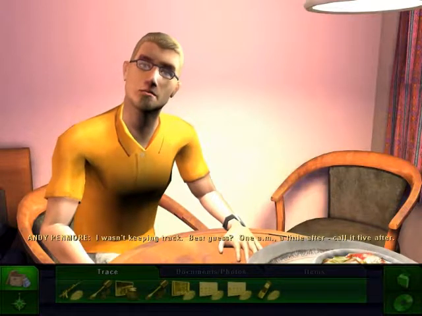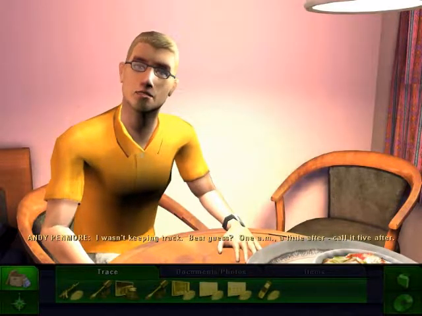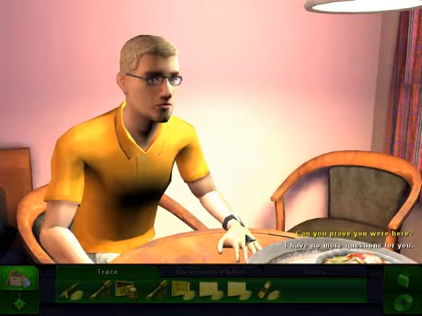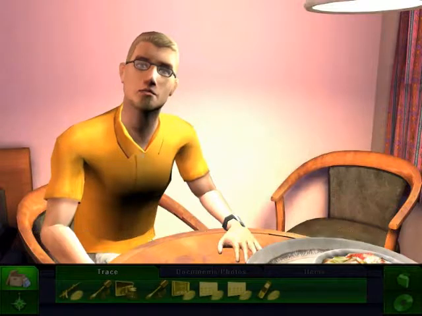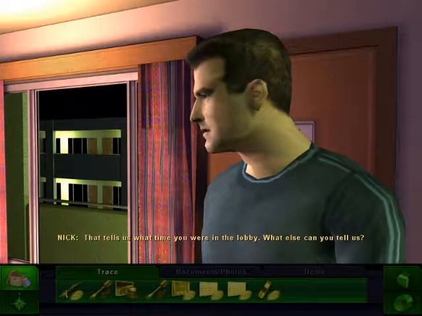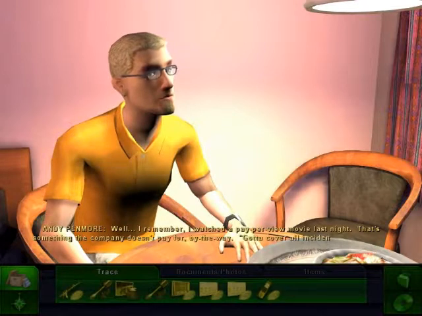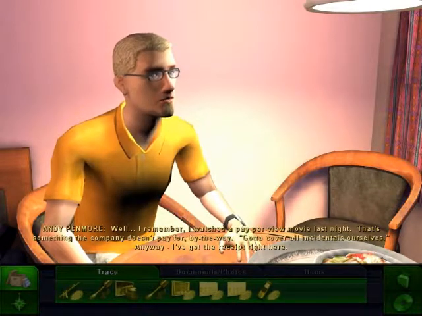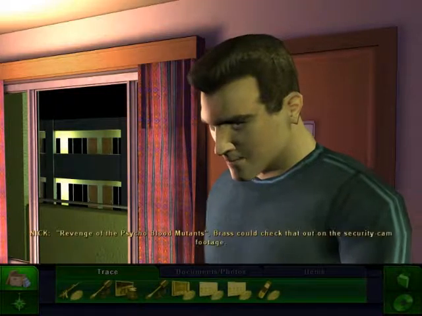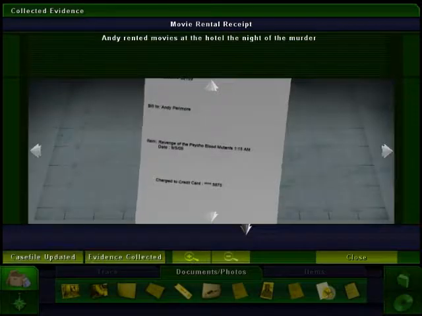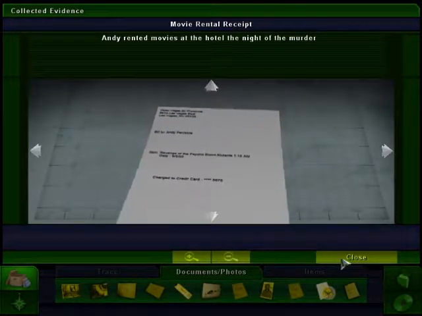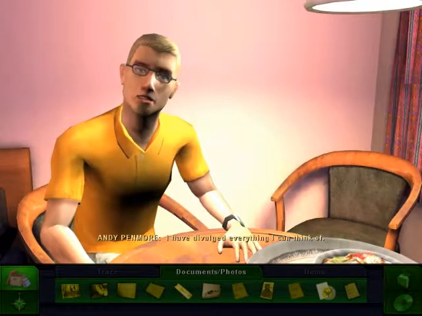I wasn't keeping track. Best guess, 1 a.m., a little after. Call it 5 after. Shouldn't be too hard. There's security cameras in the lobby. Can't you check those out? That tells us what time you were in the lobby, but what else can you tell us? Well, I remember I watched a pay-per-view movie last night. That's something the company doesn't pay for, by the way. Gotta cover all incidentals ourselves. Anyway, I've got the receipt right here. Revenge of the Psycho Blood Mutants. Brass could check that out on the security cam footage. I've divulged everything I can think of.